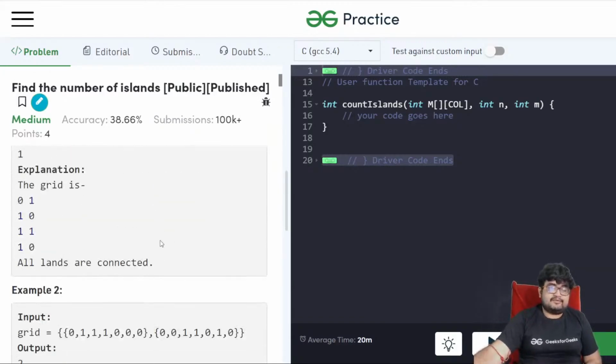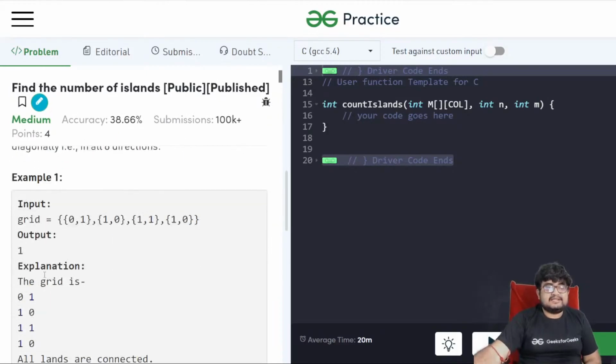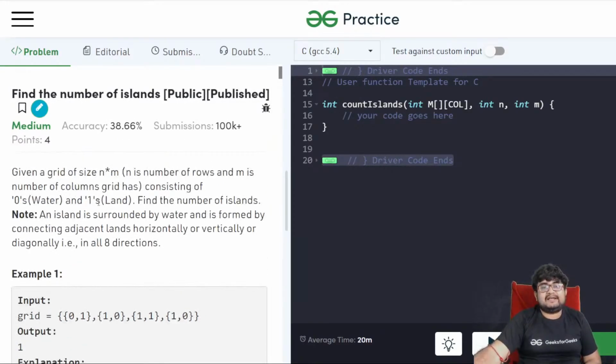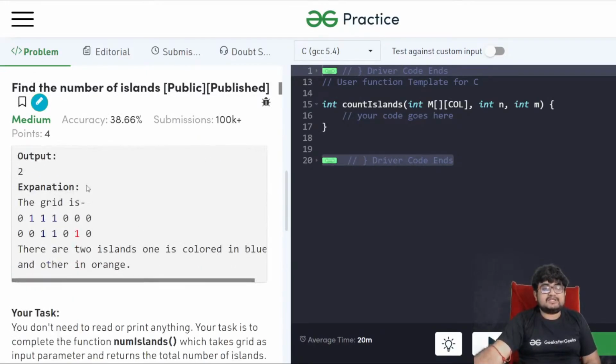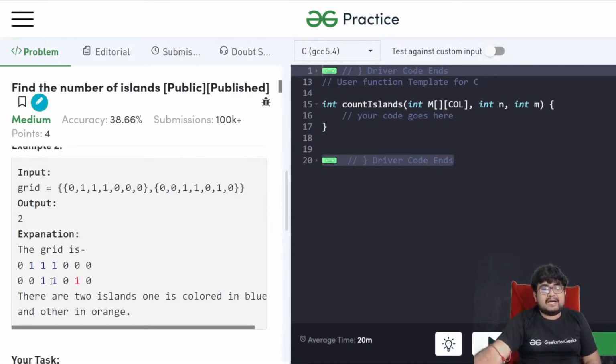So for example, 0 1, this is how it looks, right? If you see all the land, what are the directions in which we can connect? Horizontal, vertical, and diagonal, right? If you look into this grid, it is a single island, like 1 1, see, these are all connected in one part, so it is a single island. If we come to this grid, there are 2 islands here. The first island will be this part. Let me show you what the island is here.